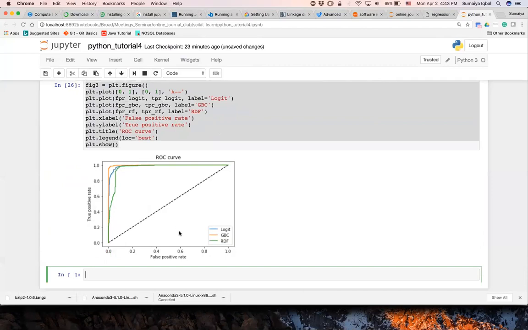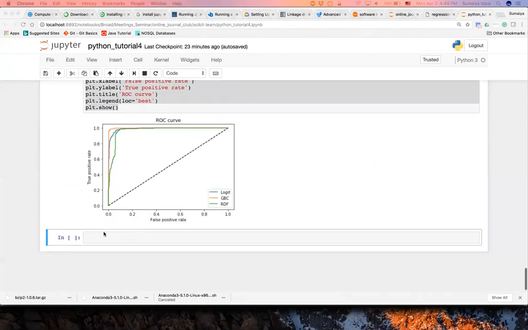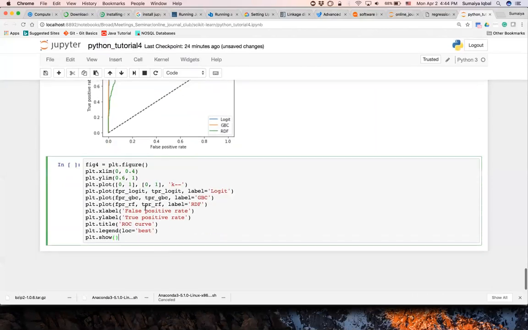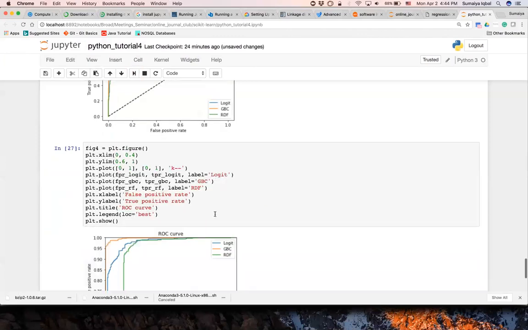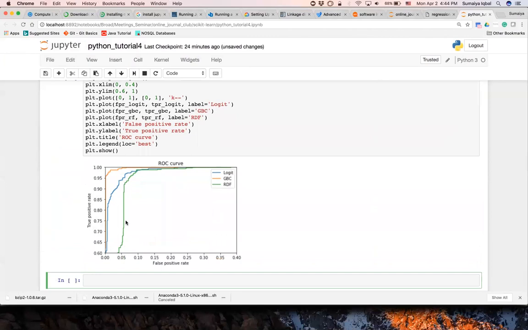Now what we can also do, if we want to zoom in on only the informative part of the ROC curve, is just change the x limit and y limit and have a better visualization. I think this is the last part of my talk. If I run this code here, the only difference is that I have defined the x limit to be 0.0 to 0.4 and the y limit to be 0.6 to 1. And this is the zoomed version of the ROC curve.